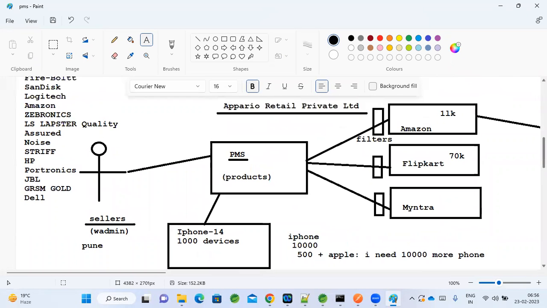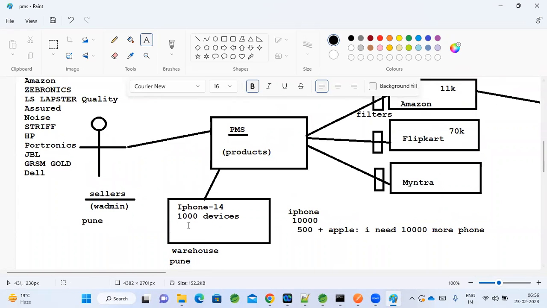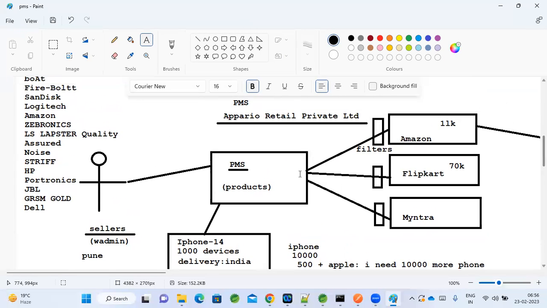Now these 1000 are ready to sell. Maybe he is ready to deliver across India. So the delivery locations he will put all over India. These devices he wants to sell throughout India. So the same information, he will keep it in the product management system and he will publish. If he is having a partnership with Amazon, Flipkart, Myntra, whatnot, he will publish his data.